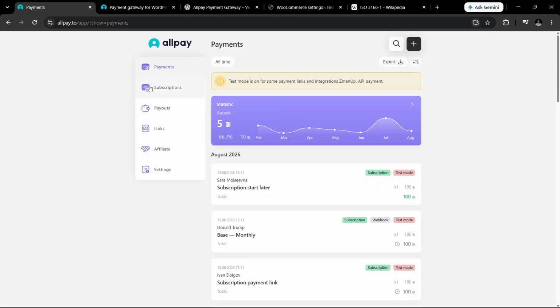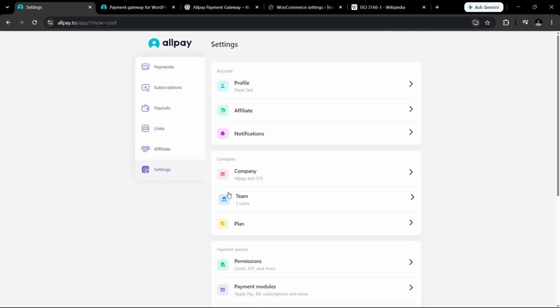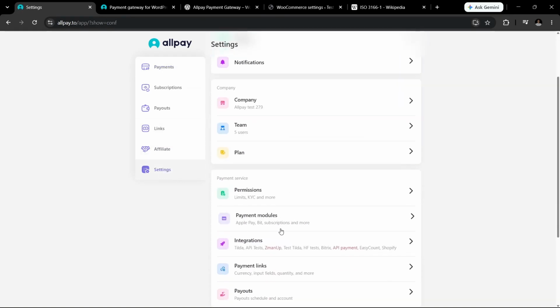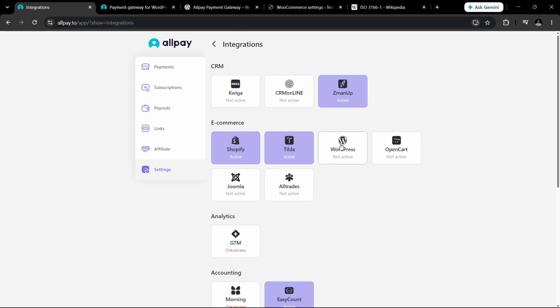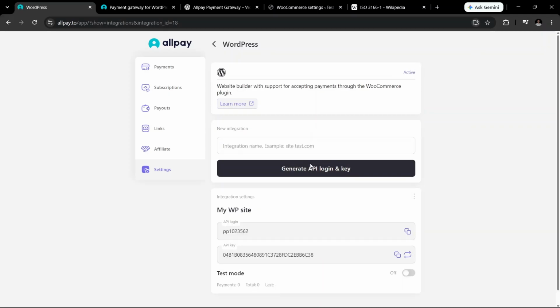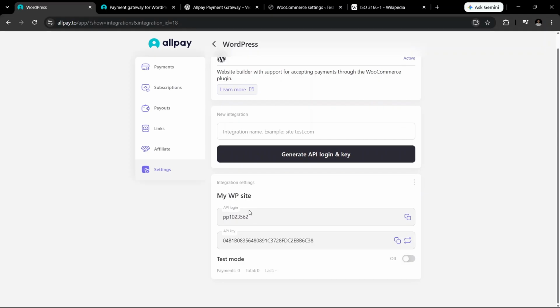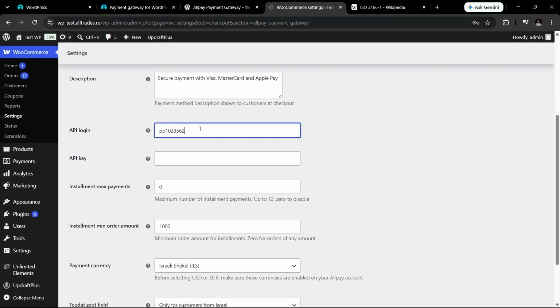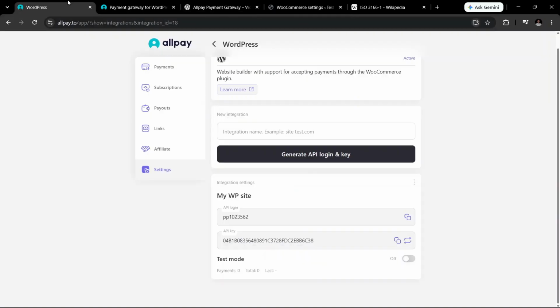To connect the plugin to your Allpay account, open your Allpay dashboard. Go to Integrations, select WordPress, and create a new integration. You can choose any name for the integration. Just make sure it helps you identify the website connected to it. Now copy the generated API login and key and paste them into the corresponding fields in the plugin settings.